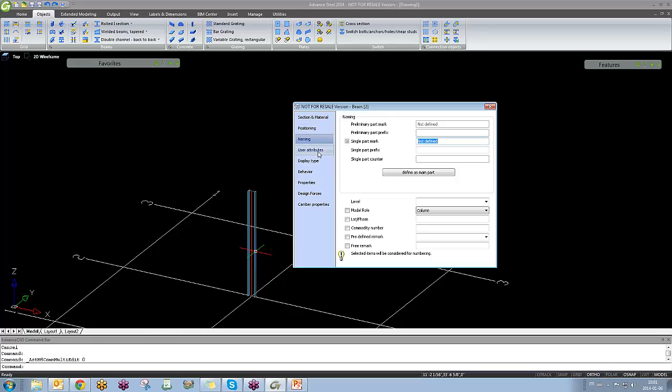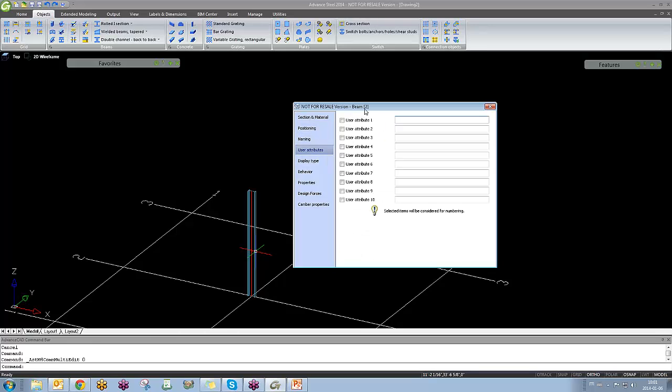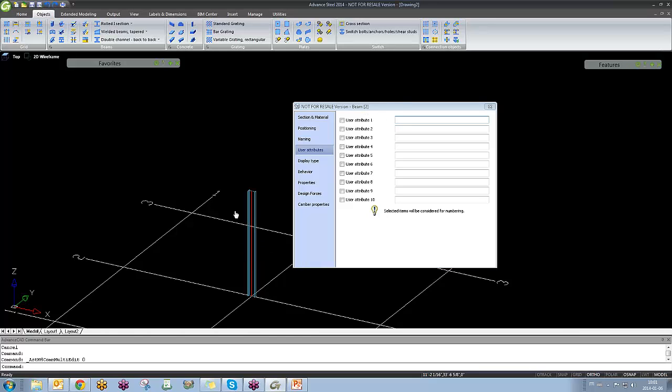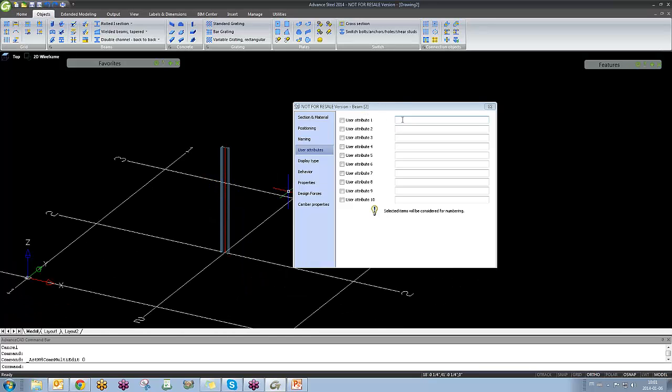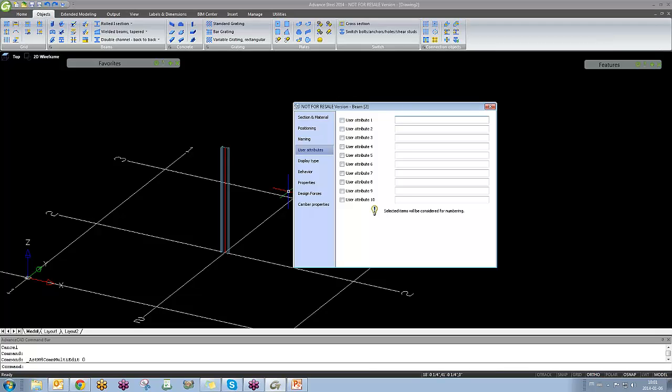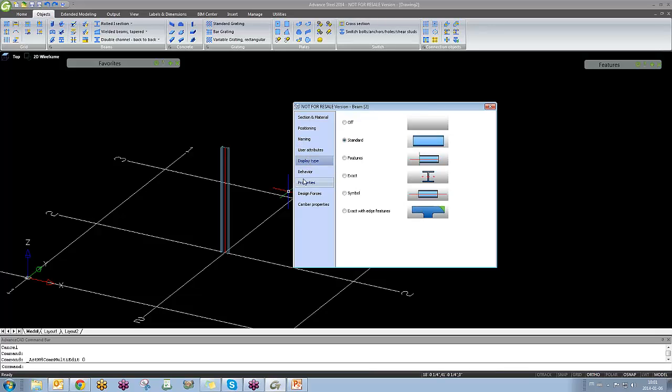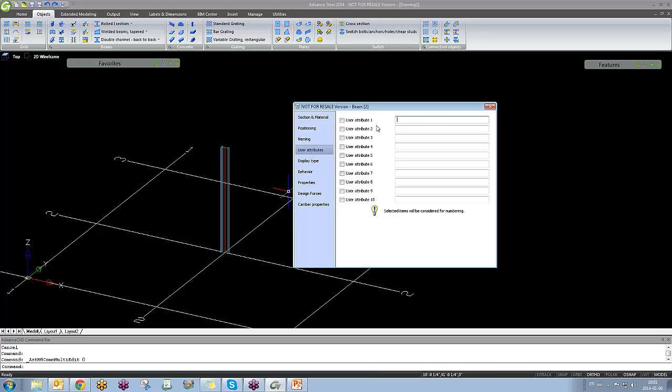User attributes. For the user attributes, for example, if I want to add some nodes within the 2D drawings, I just have to write down what I want to be in the 2D drawings. Like if you want to add a paint node or something. Yeah, to add nodes, like call somebody in the shop or something like that.